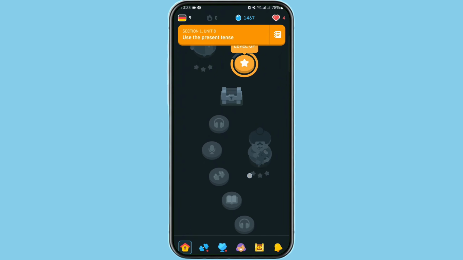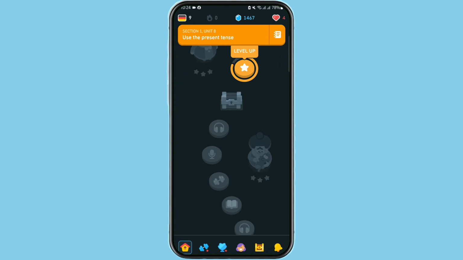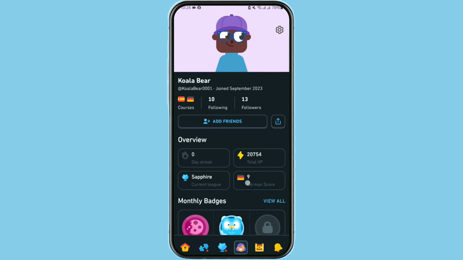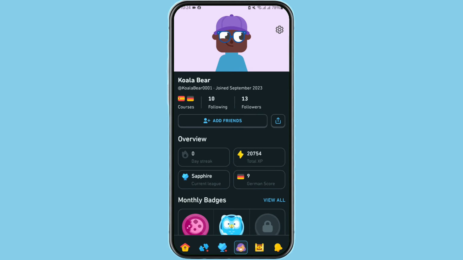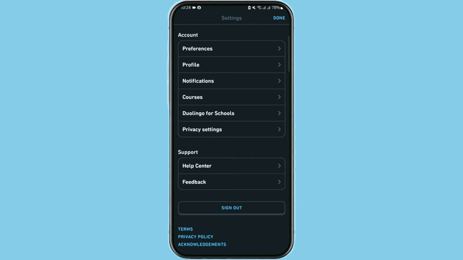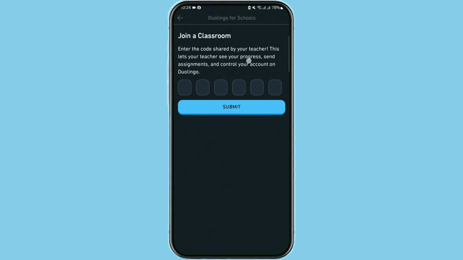Once done, make sure that you are logged into your specific Duolingo account and then tap onto your profile, which is also called a Bitmoji or your face emoji, on your bottom right side. Just as you do that, you will see a settings icon, or the gear icon, on your top right. And under account, you will see Duolingo for Schools. Open it. And likewise, it says join a classroom.